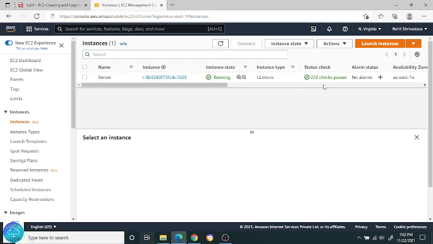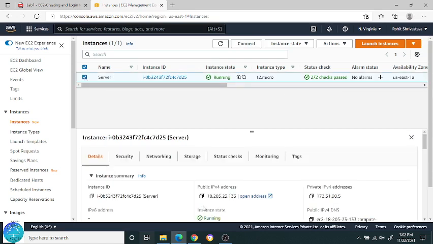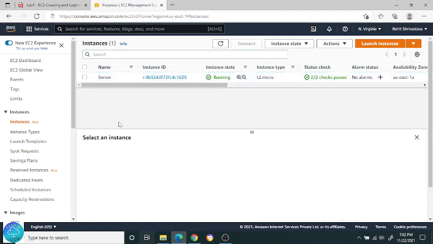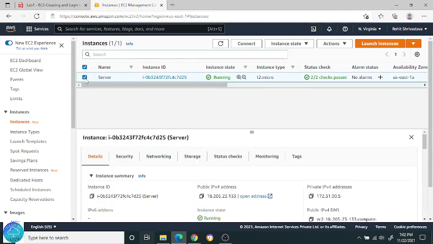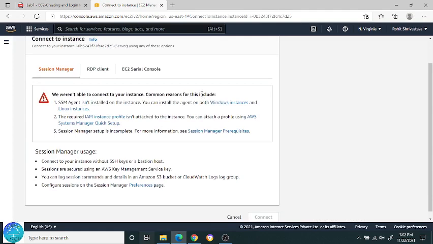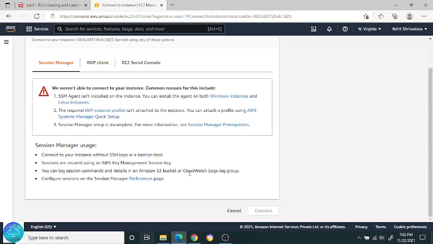Now it is 2 by 2 checks passed. Once again I am just clicking on my server. See, it is giving me public IP and private IP. Now what I'm going to do is click on connect. I have already clicked connect. Why am I saying I'm going to click? Maybe it's possible you guys didn't click it. So first of all click it, then click on connect. Once you connect, this will be the page.